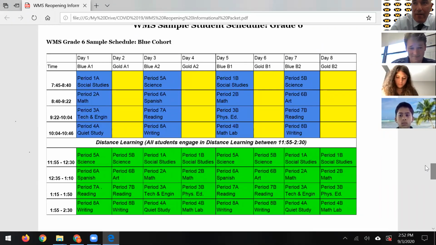The teachers will have extra help hours as well, and the great thing is every day in the afternoon you'll be digitally zooming in with the rest of your classmates for that one class.